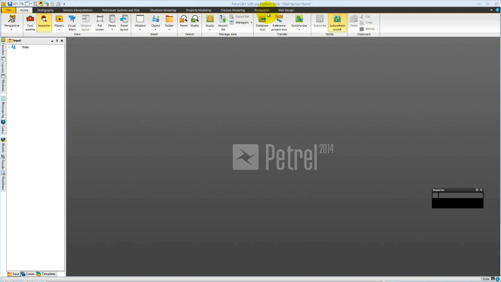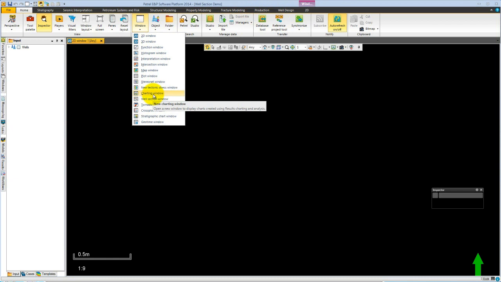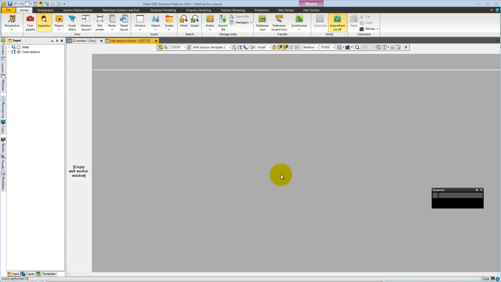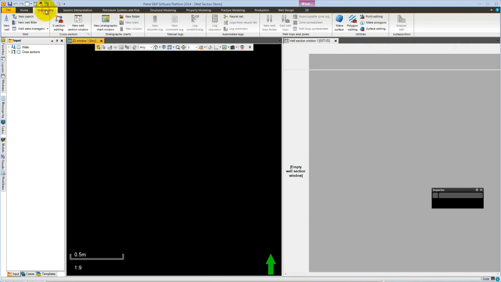First we are going to set up our windows. Let's choose a 2D window and a well section window. We are going to split these, so let's choose a window line layout tiling them vertically. If we now go to the stratigraphy tab, we'll see all the workflows for working with cross sections. The settings for our cross section are stored in the little callouts in the cross section group.